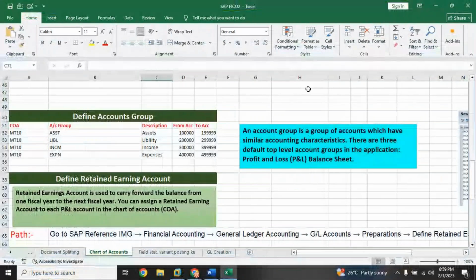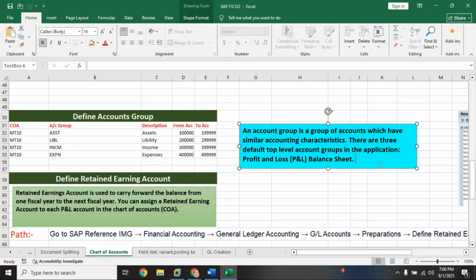What is the accounts group? You can write a short note on this. So accounts group is a group of accounts which have similar accounting characteristics. There are three default top level accounts groups in the application. That is called profit and loss account, balance sheet. Okay, so you can write this, and accounts group also you can write this chart, these definitions, and this table you can write, and we are going to create accounts group.